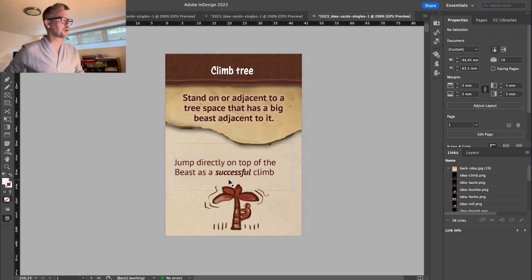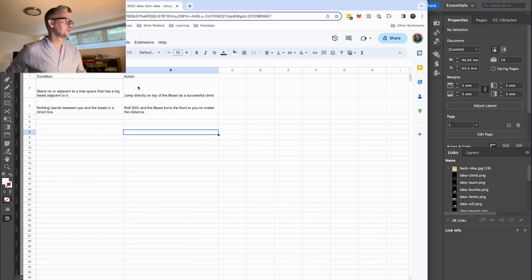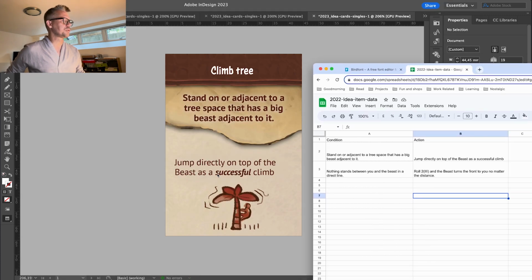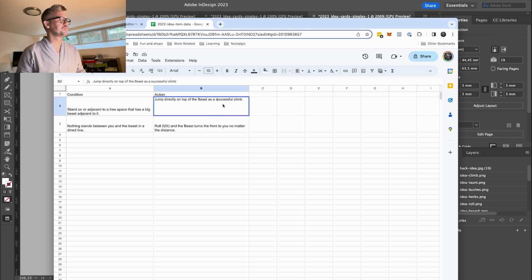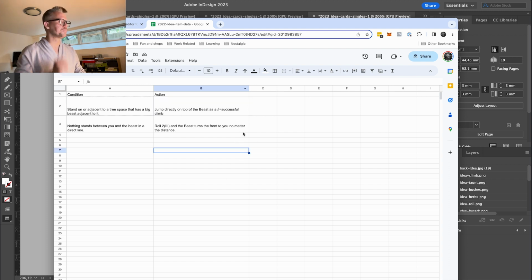So back to why this was such a good thing to do. As I said, we have the text "jump directly on top of the beast as a successful climb." Then before I export the CSV, I'll just add this code. Okay, so now "success" will be in italic.